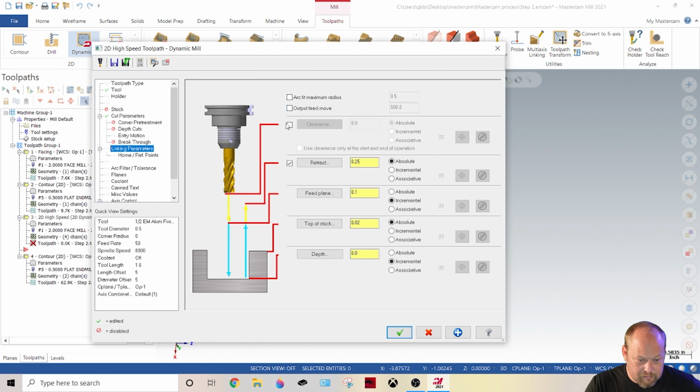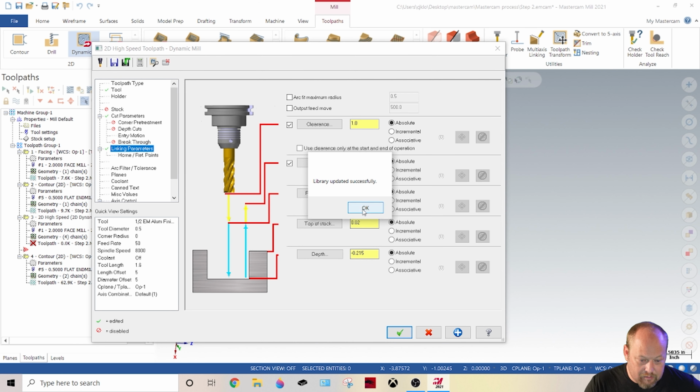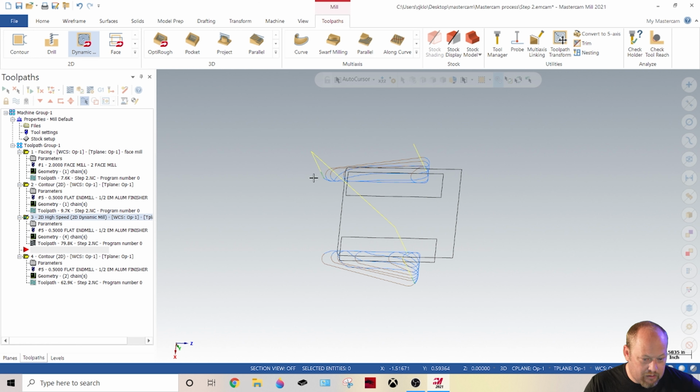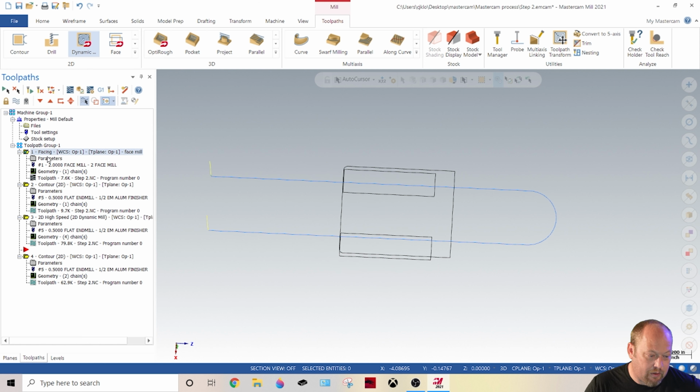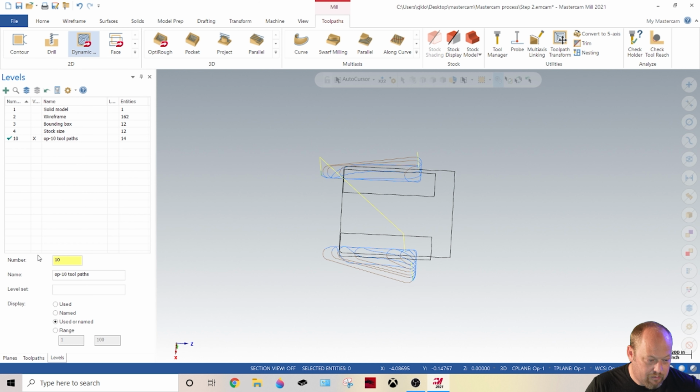Okay. Clearance 1 inch. Make sure these are in absolute. Save. Okay. Green check. There you go. That's how you want to rough out pretty much everything in Mastercam. Once you get it down, it's going to be very successful for you. So you're going to come in here, face, contour. You're going to do them hog outs.